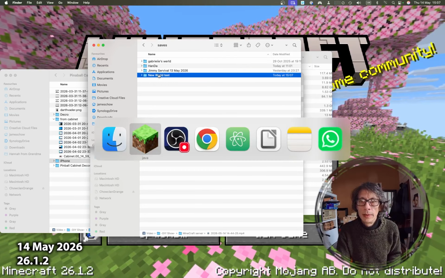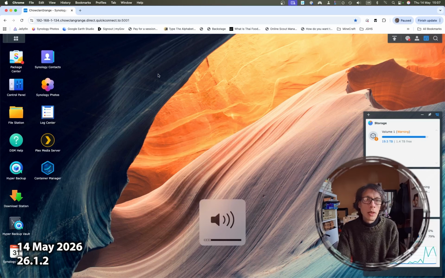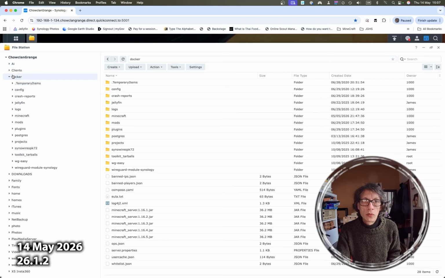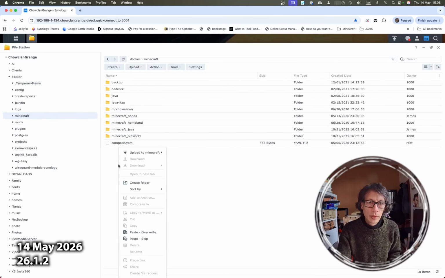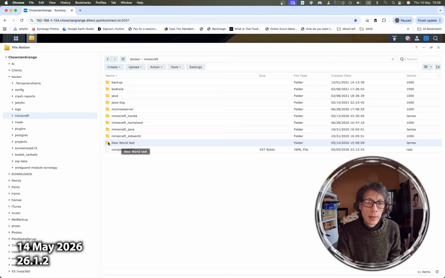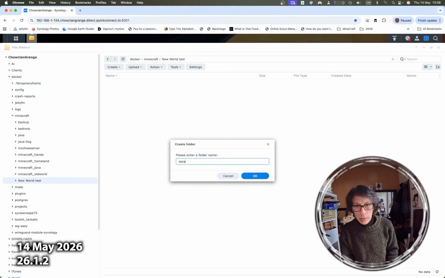Lovely. Right, so the next thing we need to do is go to the Synology and go to our File Station. Go to your Docker folder, and inside the Docker folder I've created a folder called Minecraft. This is all the worlds that exist on the server. So we have our new folder, and then inside there we create another folder called data.